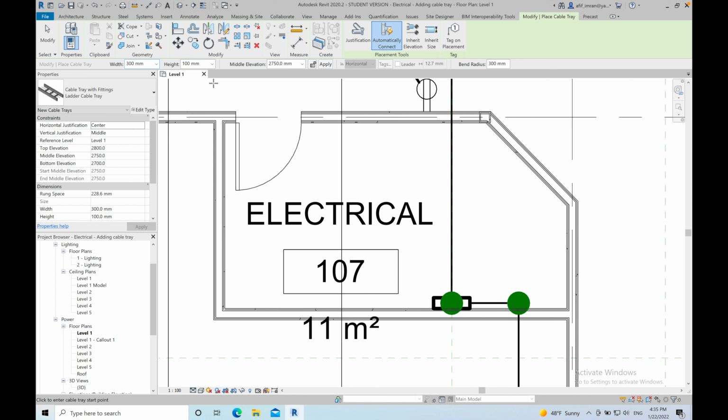Now this ladder cable tray, its width is 300, height is 100, and the middle elevation is 270, 50. So let me make it go down, for example, 550 mm, around 570, 500 mm, like this. Now I can draw my cable tray. Let me start from here. This is my cable tray. It is near this conduit.